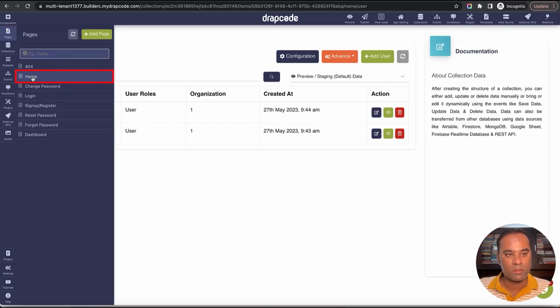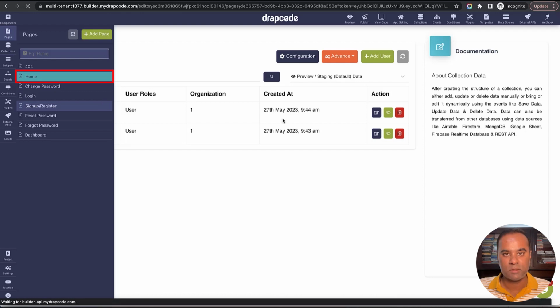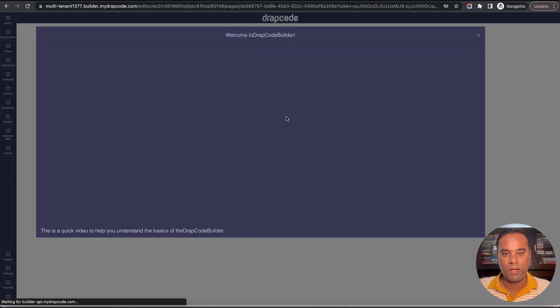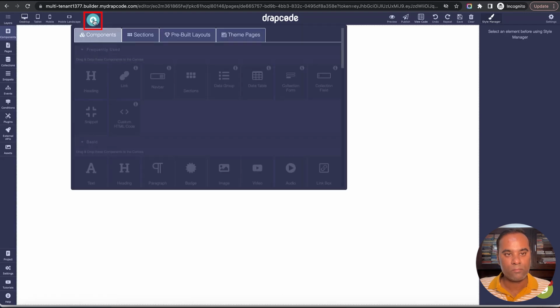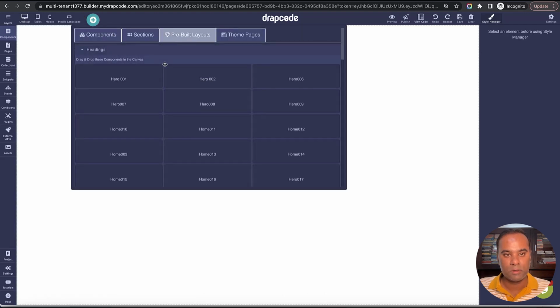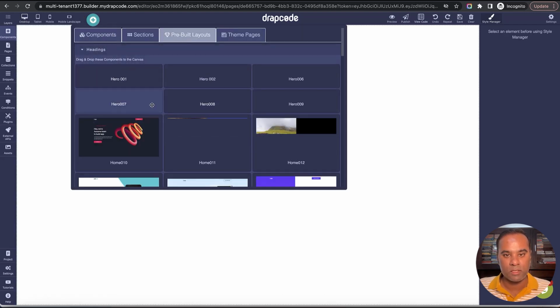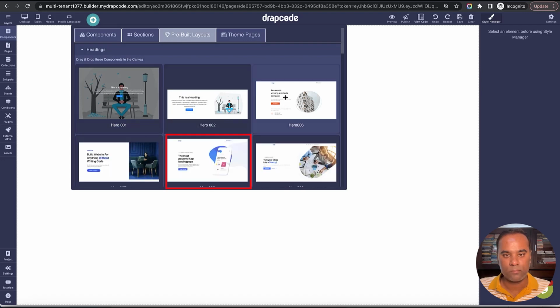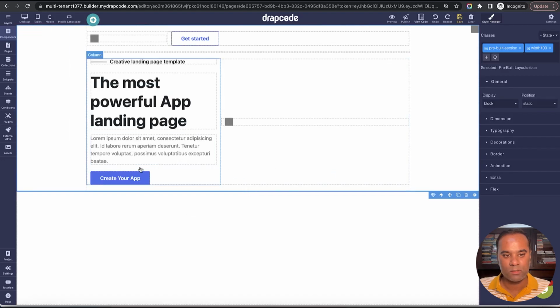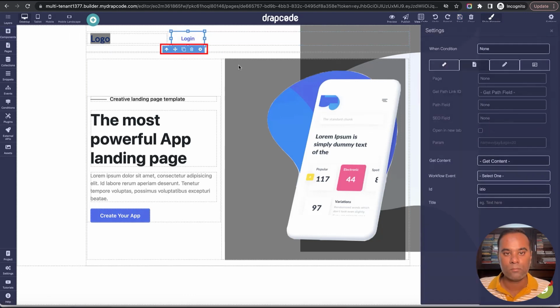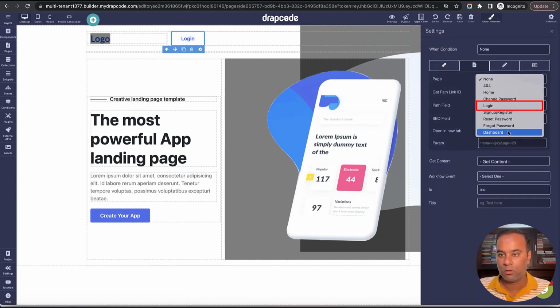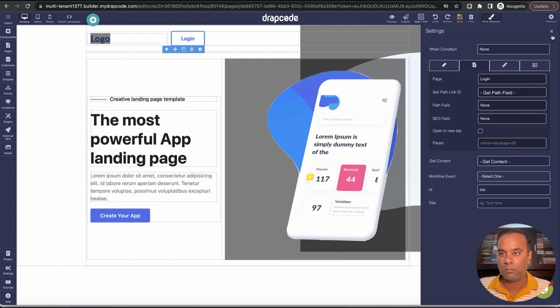So let's go to the home page. Home page is blank, so I'll just add a link to the login page. That's all. You go to the home page, drop some hero section. So there's one. Okay, I'll say login, and I'll just say go to the login page. That's all.